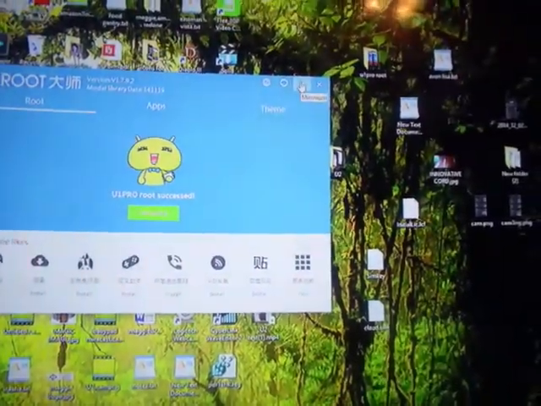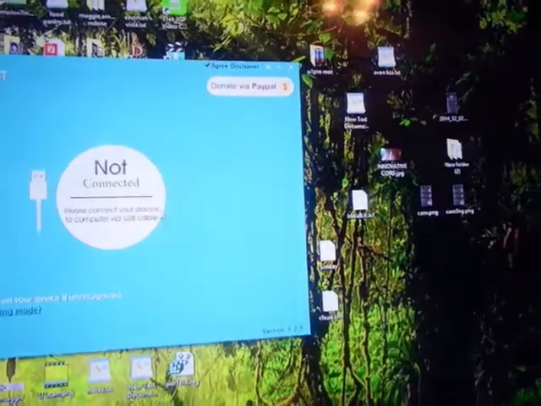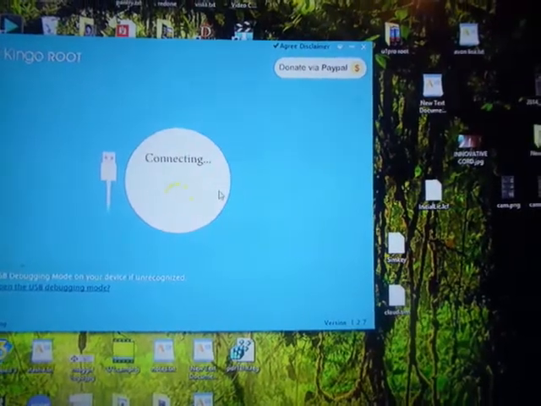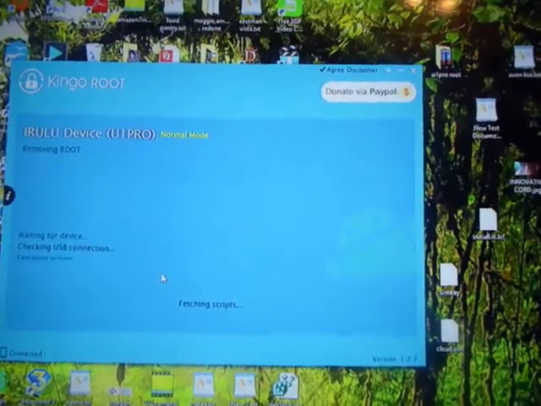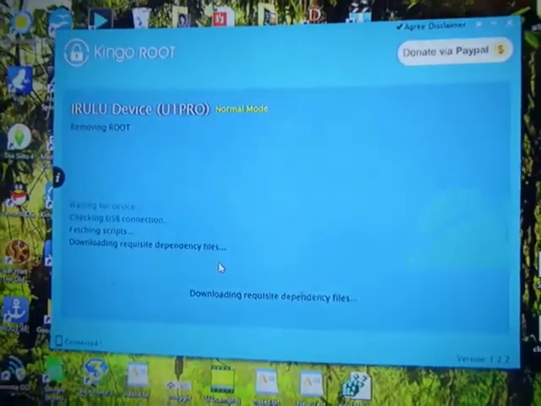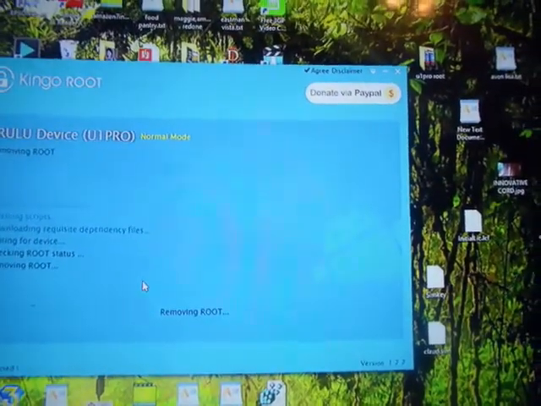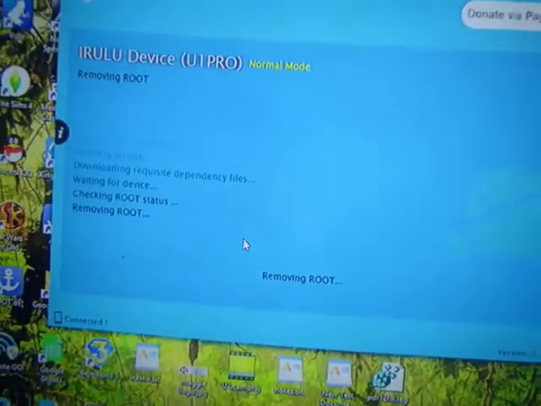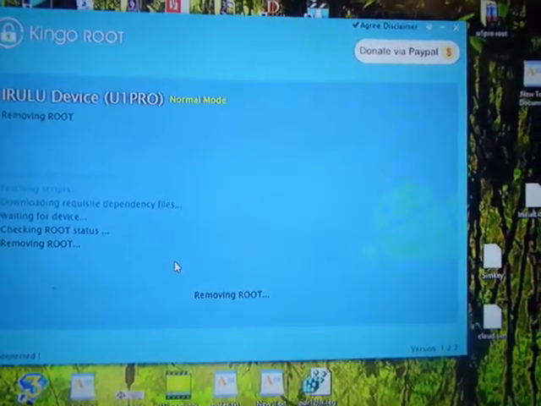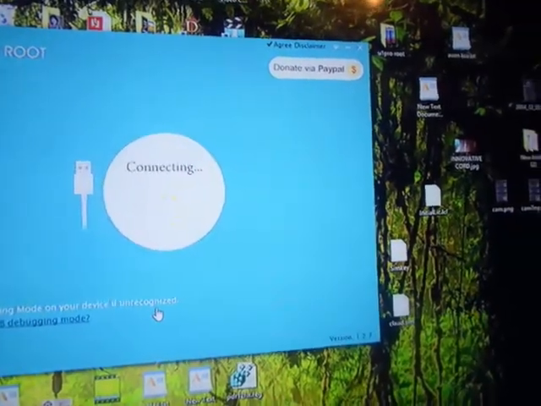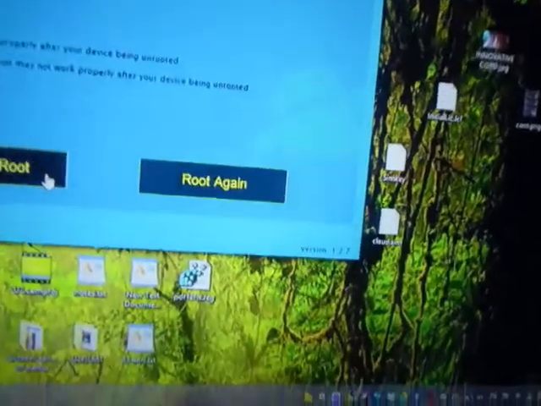But let's try Kingo. Kingo unroots. So we'll go to Kingo to unroot the file, and then I'll take you step by step through what it will take to root this file. Remove root. Some kind of weird error. Alright.